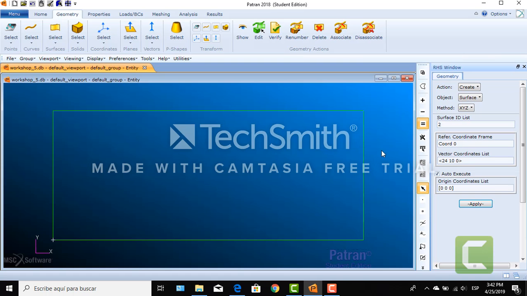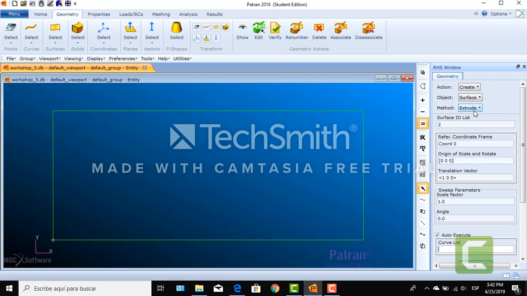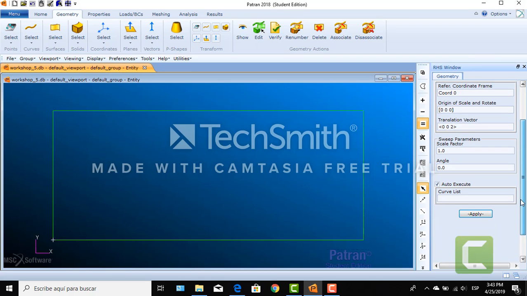Next we're going to be creating our second surface, but this one's not going to be by the XYZ method. This one's going to be an extrusion. So we click on extrude. We leave everything as is except for the translation vector. On X it's going to be 0, on Y it's going to be 0, and the Z it's going to be a value of 2, since that's where our extrusion is going to be done.